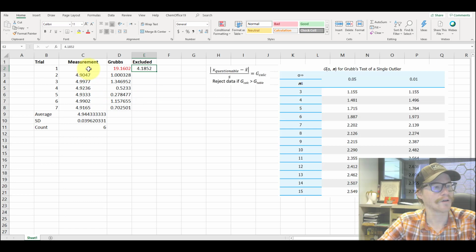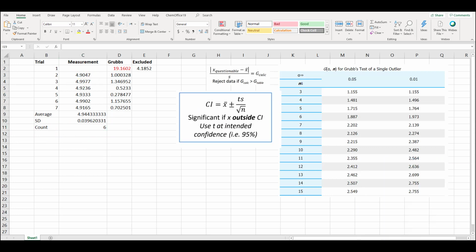But notice now in my measurement column, my count automatically updated to 6, which is useful. So this is my new data set.